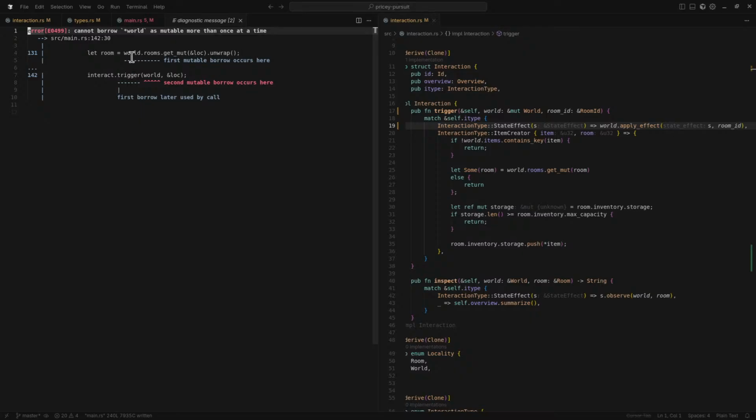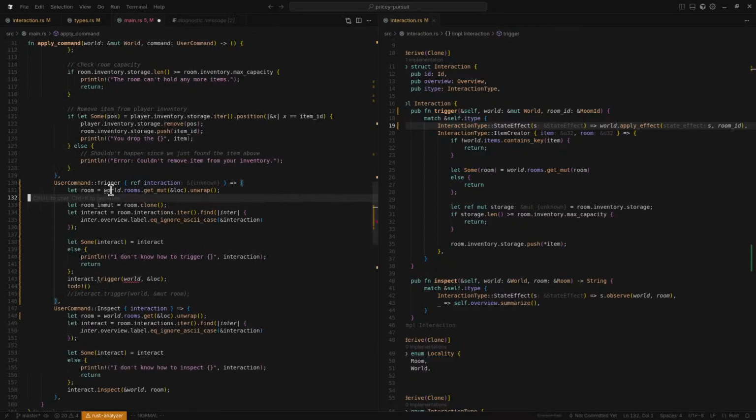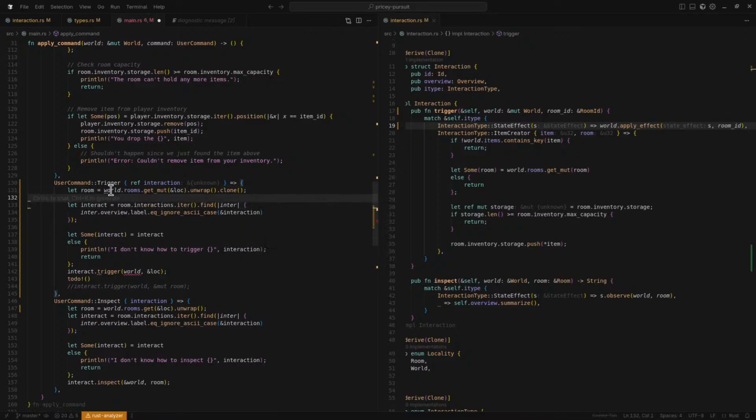So first mutable borrow happens here. Second mutable borrow occurs here. So when we create the room, we're creating a mutable borrow. Okay, so undo. Let's just clone it from the start. That fixes it, great.